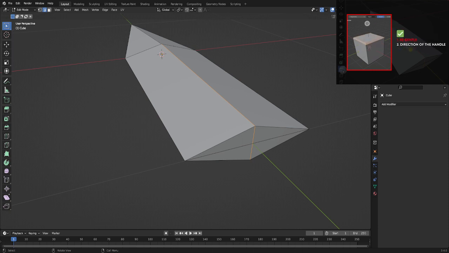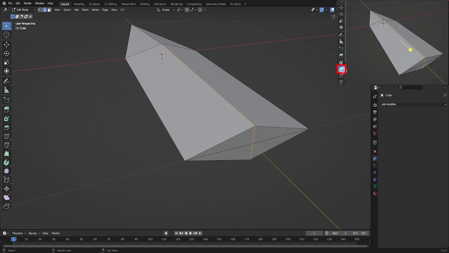And what we do want to do is, number 1, be very gentle. Number 2, drag in the direction of the handle. Regardless if the direction of the handle looks like it's going the wrong way, drag in the direction it's going anyway. Okay, now it's your turn.